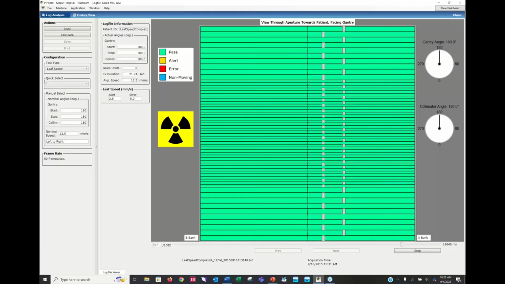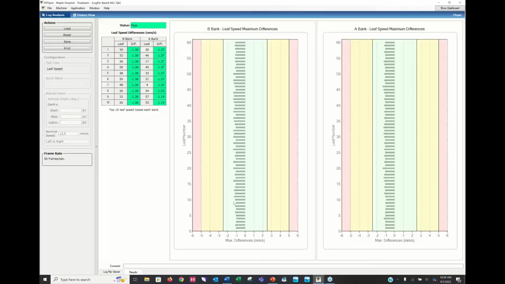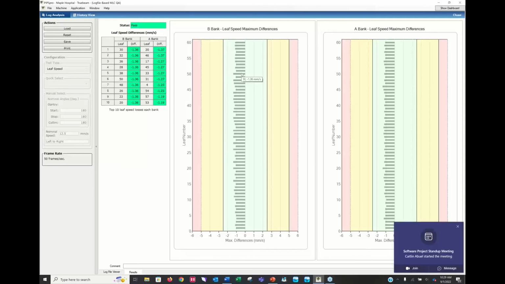But I can go ahead and I can calculate on that. It'll run through, and there's my calculated results here. Again, showing you individual leaf speed for the left bank B or the A bank. I can click on, or I just hover over any of the leaves, and it will actually show me. So here, for example, leaf 50 is a loss of 1.36 millimeters per second. So that's kind of showing you what you're seeing there. So that's kind of a highlight of the leaf speed.